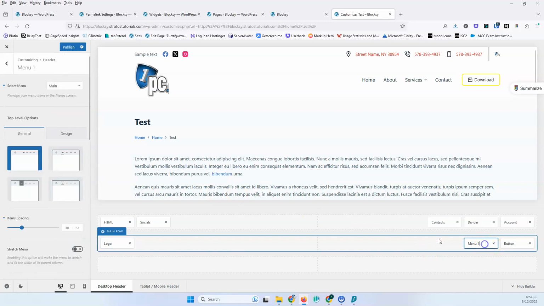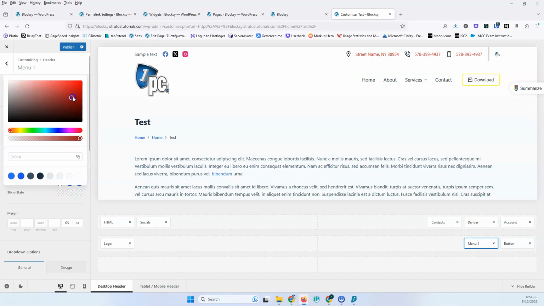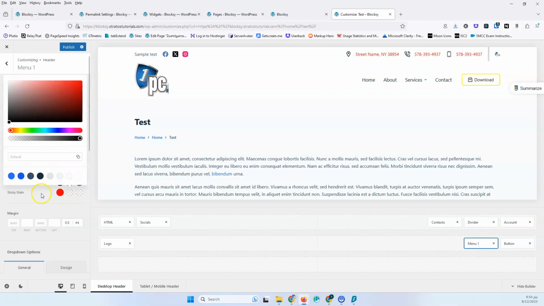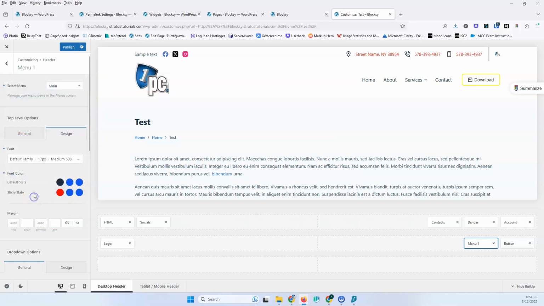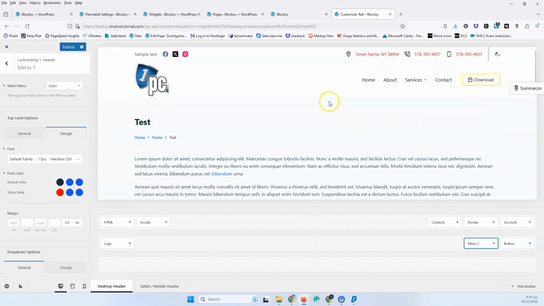Let's go into the main menu, let's go for the design, and here as you can see we have also settings for the sticky state. Here is for the main menu, so I can go for something like red once I start scrolling down, and for the hover over I just need that blue. Let's scroll down, and now as you can see this is the different colors that we may need.